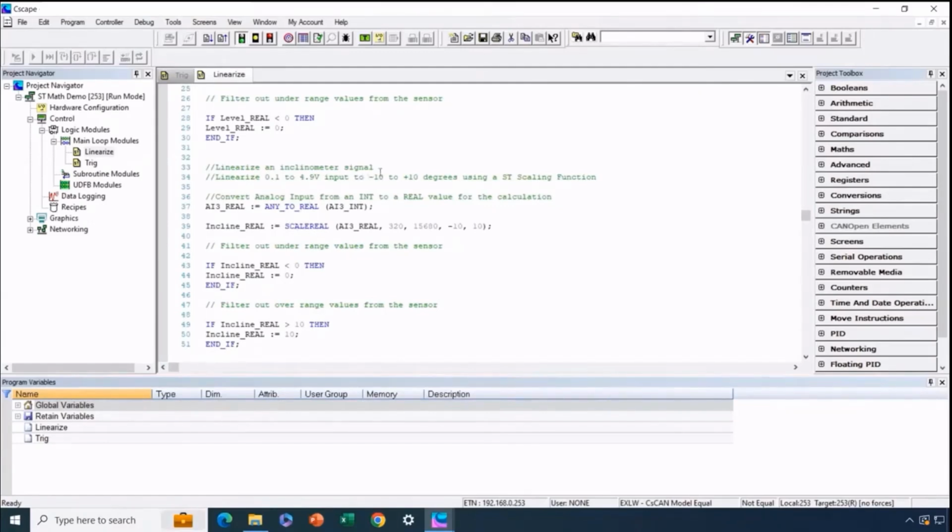Keep in mind, this is 0 to 5 volts, and our analog input in this case is 0 to 10 volts. So that's why you'll see these numbers as they are, because 10% of full scale is 10% of 3200. If you look at that count, it's going to represent 10% less than 16,000, which is midway through a 0 to 10 volt scale. And then -10 is the value at minimum output, and 10 is the value at maximum output. So we're using that scale real function to give us the result in degrees for the inclinometer.